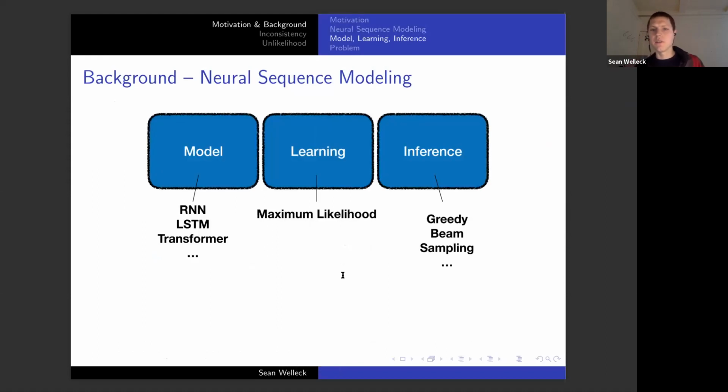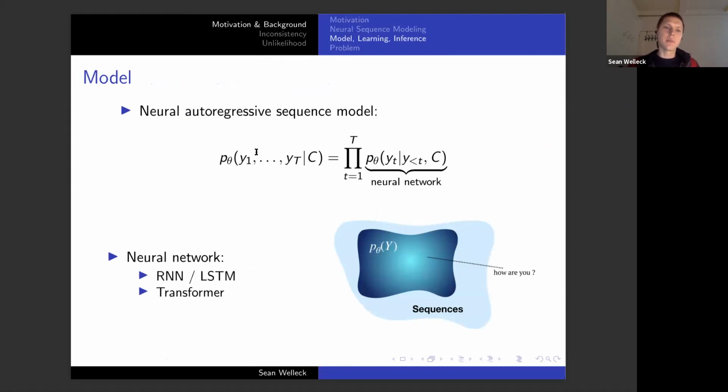And now how do we actually go about solving this problem typically? Well, you could break it down to three things: model, learning, and inference. On the model side, the standard approach is to use these autoregressive neural sequence models, which, as we've seen, means that you're modeling this distribution and decomposing it into these conditional distributions. And then each conditional distribution is going to be parameterized using a neural network. And so the current standard ways, which are also the ones that you saw in the course, are to use something like a recurrent network or to use something like a transformer.